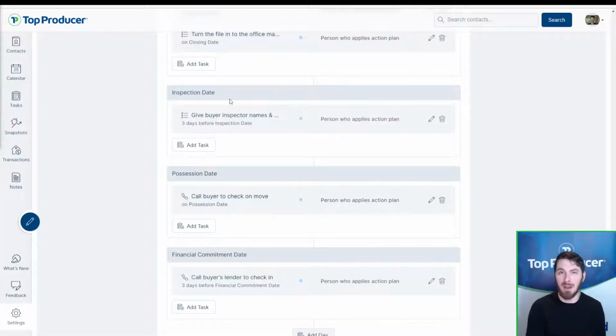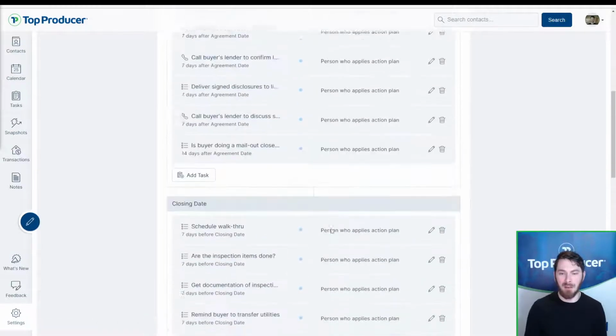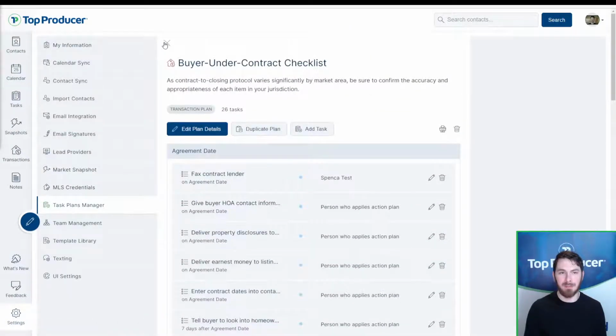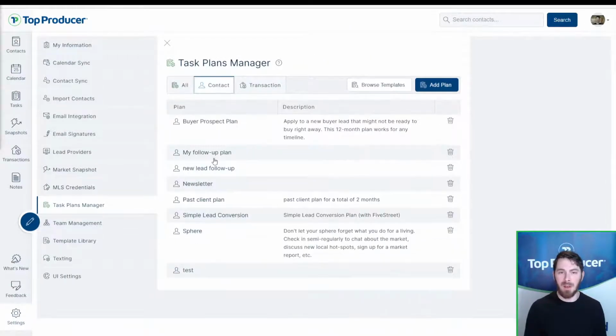If, say, your inspection date gets moved back by 2 days, not to worry, that will update automatically to always be, for example, 3 days before, whatever that is. So they adapt in a very smart way there. There's lots you can do with this.